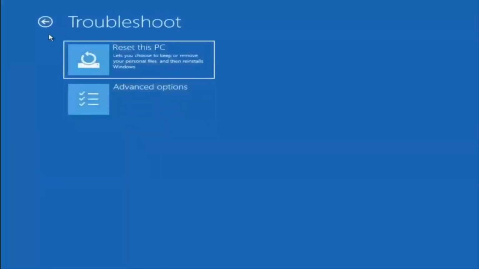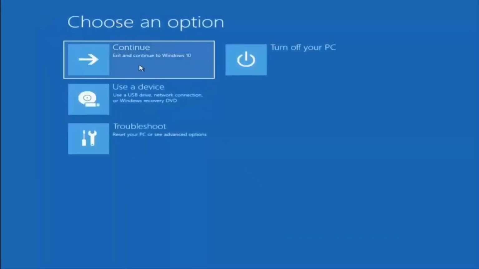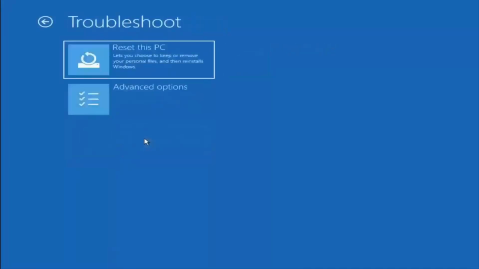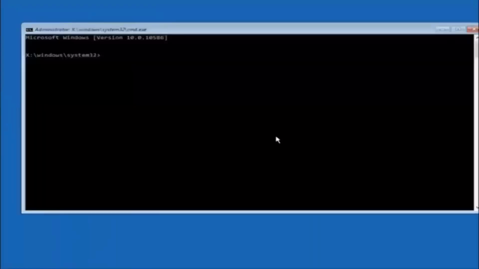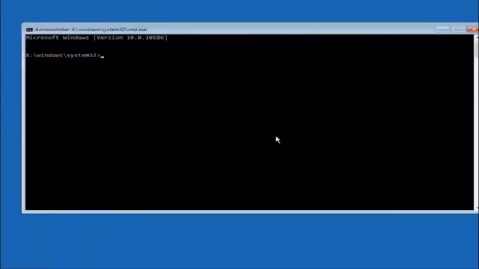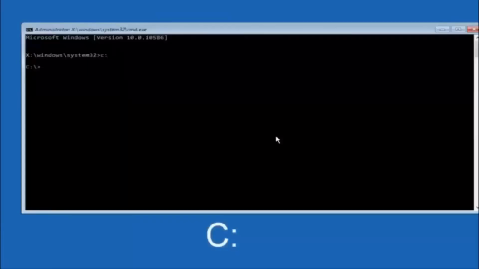And then something else you can try: if you go back to Choose an Option, select Troubleshoot, Advanced Options, and now select Command Prompt. Okay, so the first thing we should do is type our main hard drive here. In most cases, it should be the C drive. So you just type C colon and then hit enter on your keyboard.